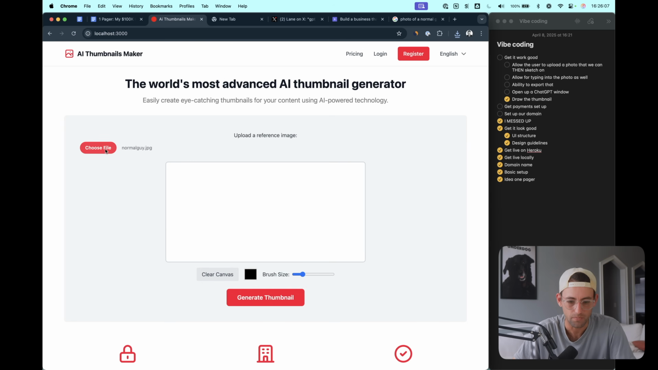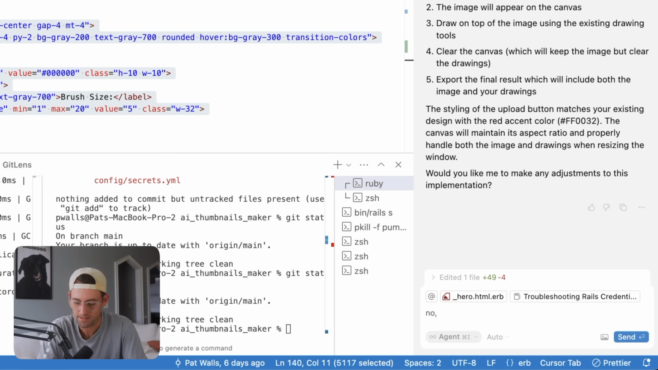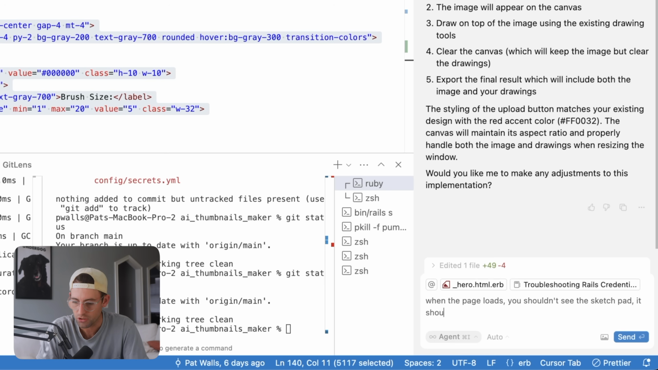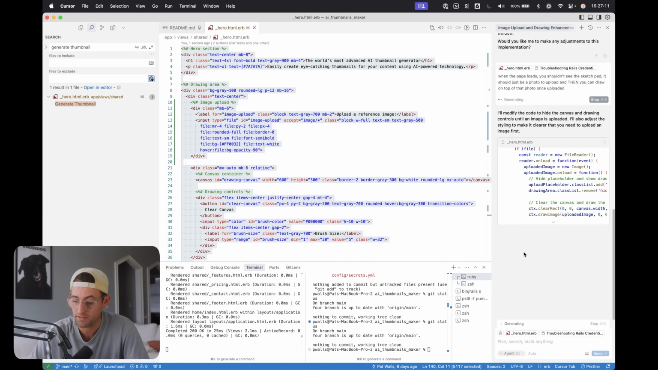I guess maybe .png. So let's upload normal guy. Let's see what happens. Nothing happened. Let's see if it errored. No, I wanted to actually put it on the page, so maybe that wasn't clear. No, you idiot. Just kidding. So I say, when the page loads, you shouldn't see the sketch pad. It should just be a photo to upload, and then you can draw on top of that photo once uploaded. Okay, I don't know what it's doing, but let's see.